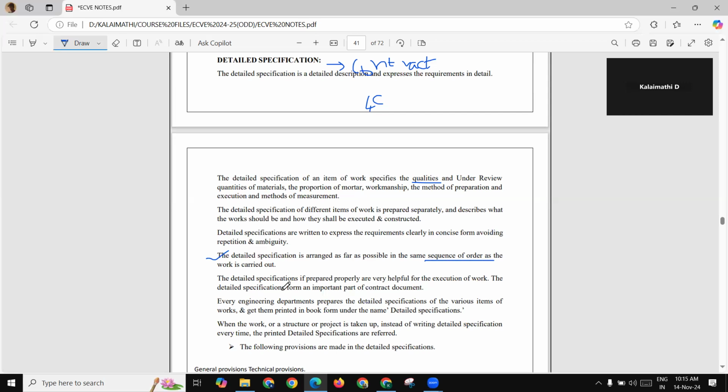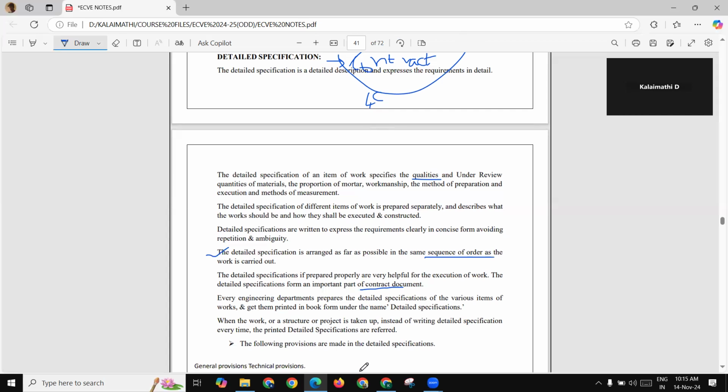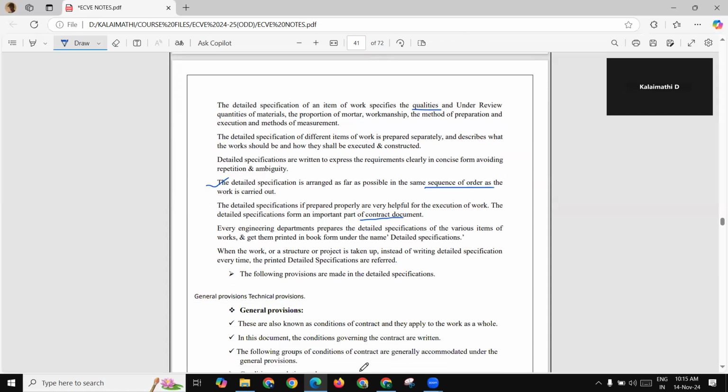The detailed specifications form an important part of the contract document, as I mentioned already. If detailed specification is drafted properly, then the execution of work will be in the proper manner. When a work, structure or project is taken up, instead of writing detailed specification every time, the printed detailed specifications are referred to.